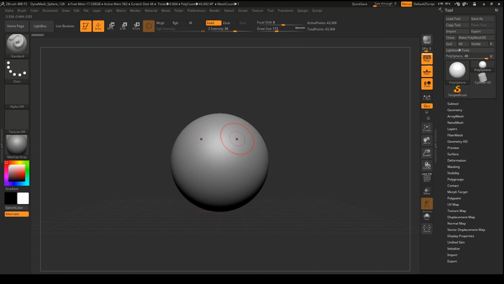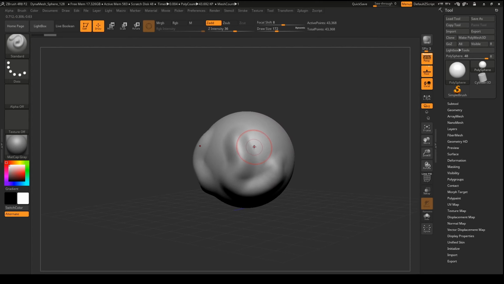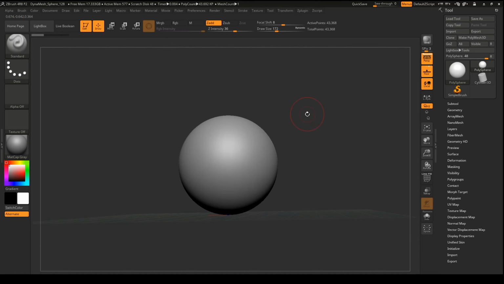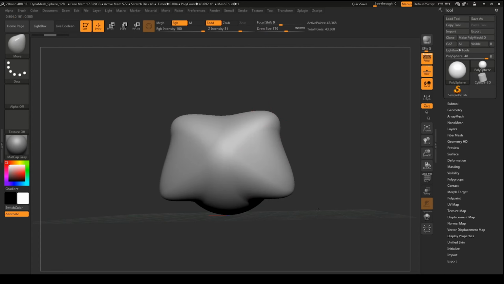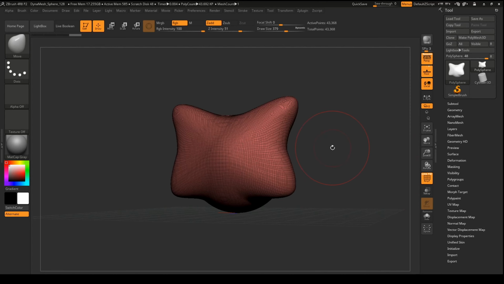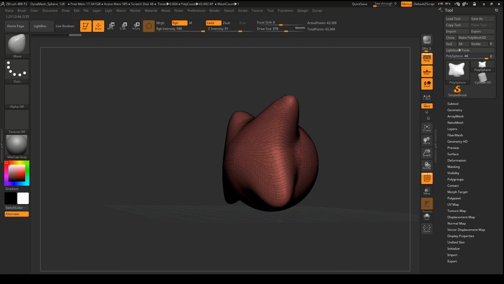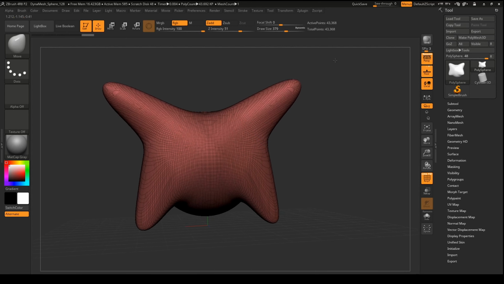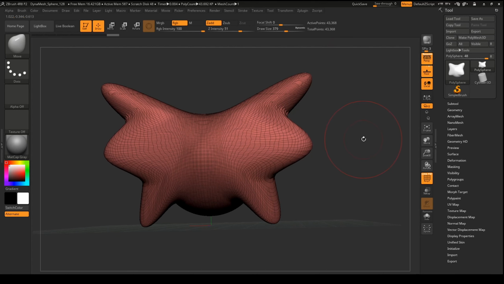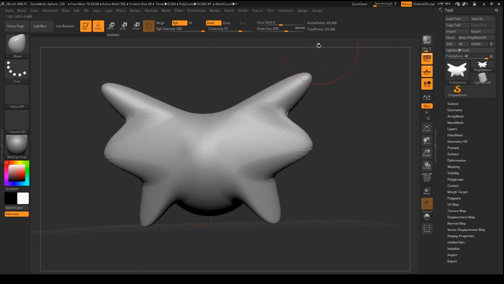And the standard brush, you draw just like this, and if you press Alt, it will dig in. The move brush lets you move your geometry around. When you move your geometry around, you will see your topology is changing. And when the topology is spreading like this, it's hard to work with. It will be more difficult to draw details inside of it.